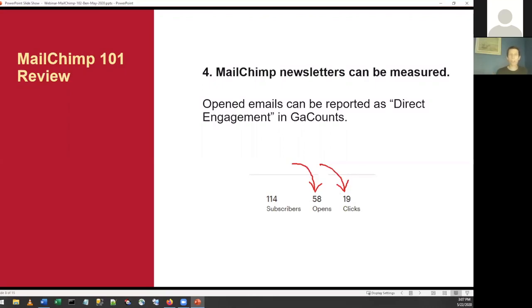MailChimp does this really small thing that's really important, which is it tells you which ones of those people actually opened your email. And opened your email is the same thing, believe it or not, as that person wandering into your booth at the expo or engaging with your thing. You're able to prove that they came and interacted. And just like that, you can take that number on the screen here. You see 58 and 19. Take that number right into Georgia Counts and say that that's direct engagement. I think that's pretty awesome, and in and of itself, a reason to use MailChimp as a platform.